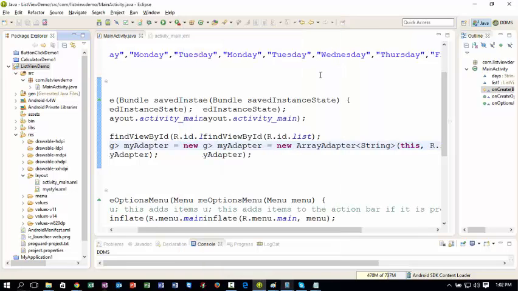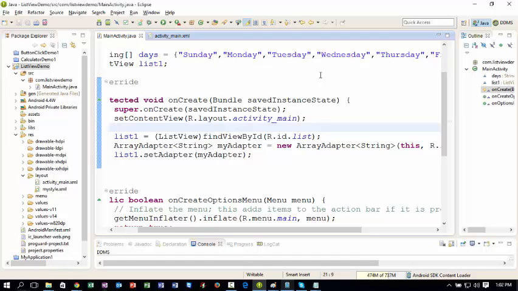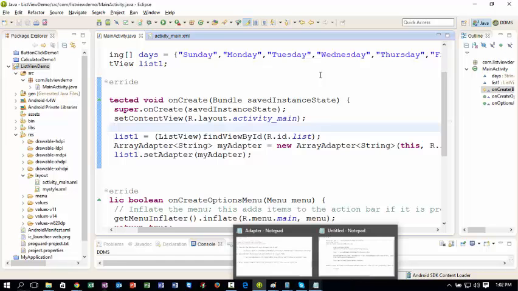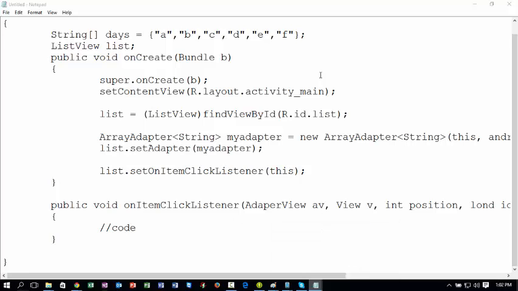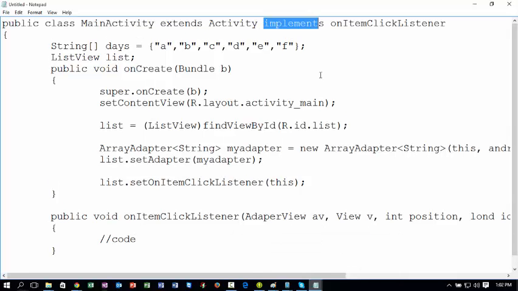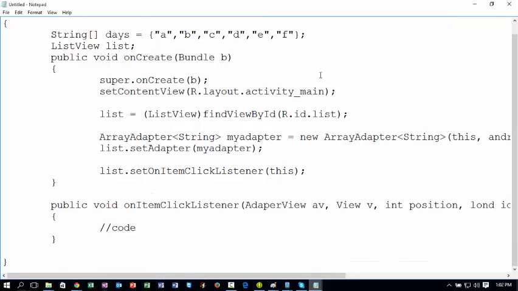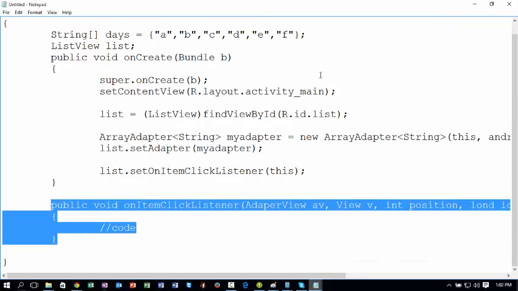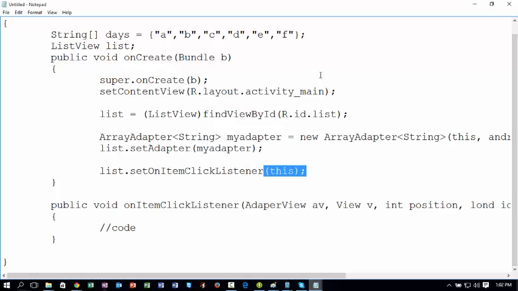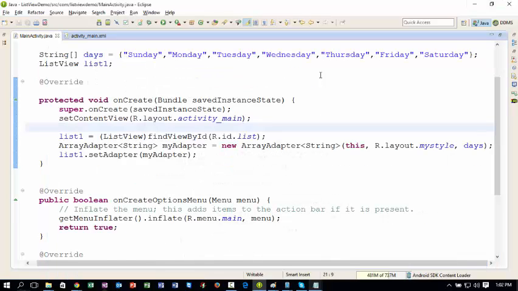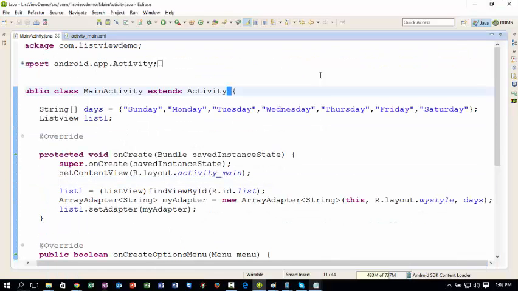Now here the last point is, what is the last point? We want to implement the listener just in this style. First we have to implement the OnItemClickListener. Second, we have to implement this method, and we have to register this class to listen to the events, click events. So go to the class, public class MainActivity extends Activity.